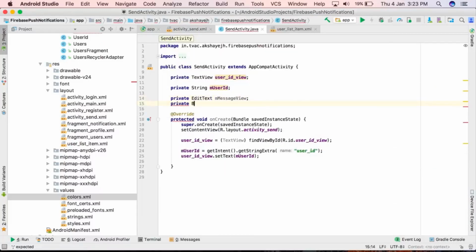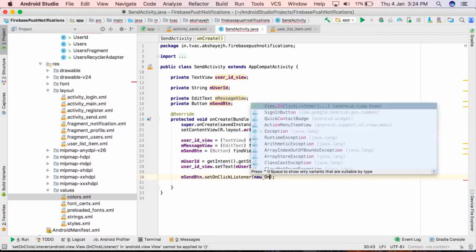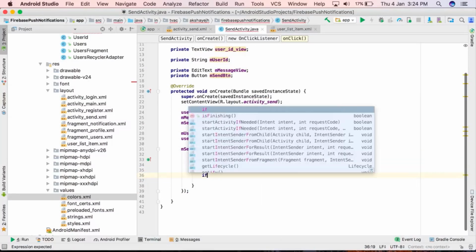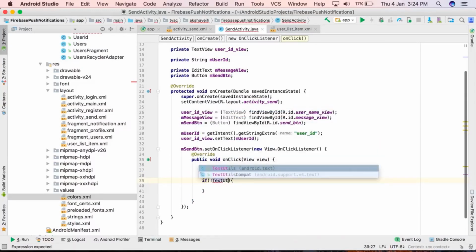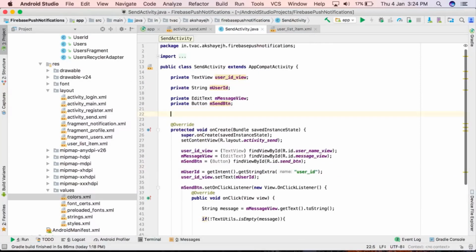After assigning everything, we set an OnClickListener for our send button, and then we retrieve the data from our edit text, the message view. We store that in a string called message, and then we check with TextUtils. If the string is not empty, only then we should be able to proceed. Then we are going to initialize our Firebase Firestore.